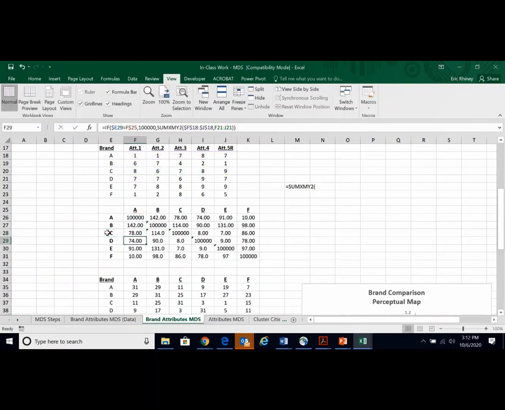All right, so let me explain my actual formula in here so you can see what I've done. I'm saying if E26, which is this right here, equals F25, which is this right here, so if these two are equal, I want this large number, this 100,000. So that will take care of my diagonals. If not, then I want you to sum my A values and, well, in this case, it's the A and A values, right?